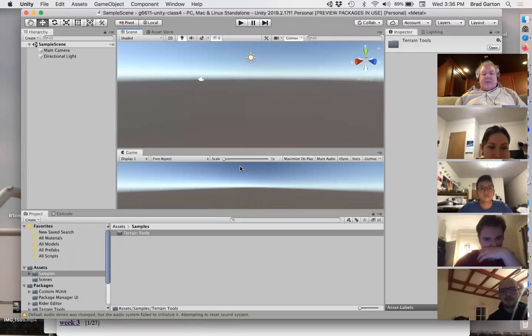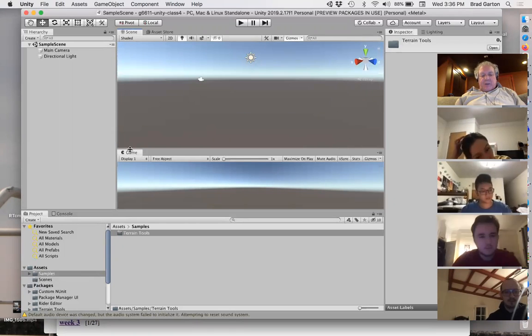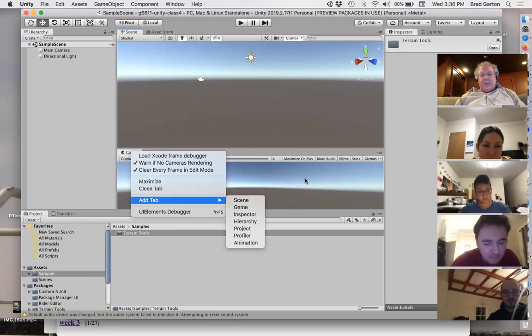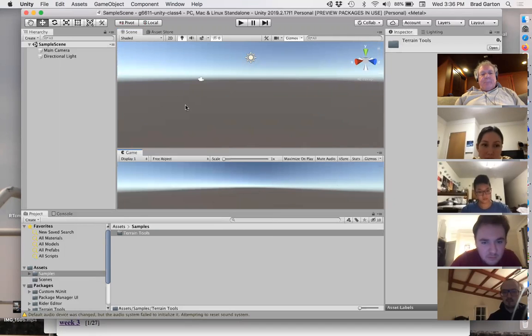Now, I like to keep my game view open down here because I can see exactly what the camera is seeing as I'm building it. You may choose not to do that. You can actually get rid of these tabs. If you control click on them, you can say close tab, or you can re-add it back there if you want to. But I'm going to keep it like this.